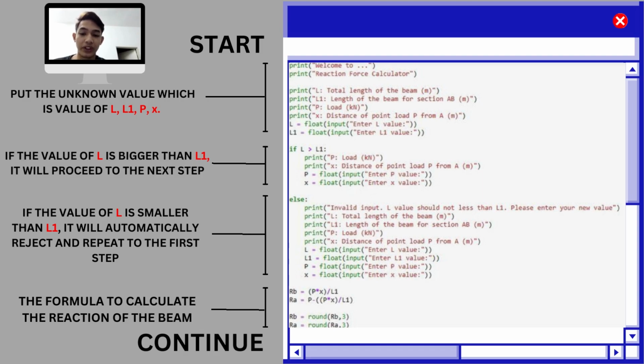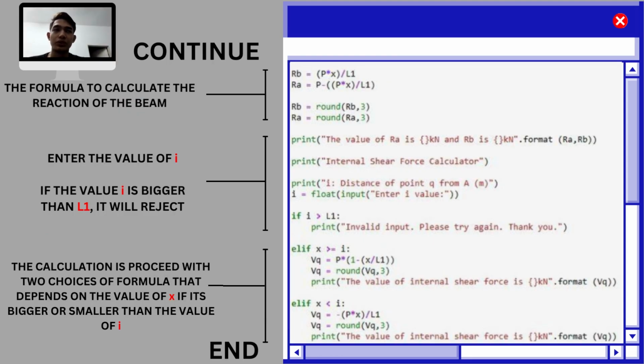Then we put the formula to calculate the reaction of the beam. After we input the formula to calculate the reaction of the beam, we need to enter the value of I. If the value of I is bigger than L1, it will reject it. If the value is smaller than L1, the calculation can proceed with two choices of formula that depend on the value of X, whether it's bigger or smaller than the value of I.